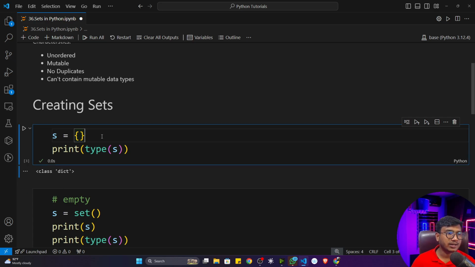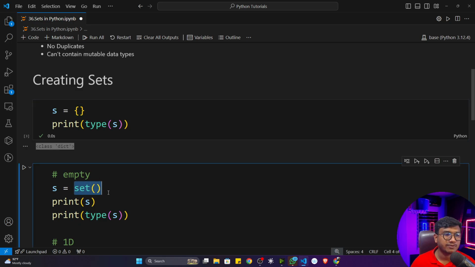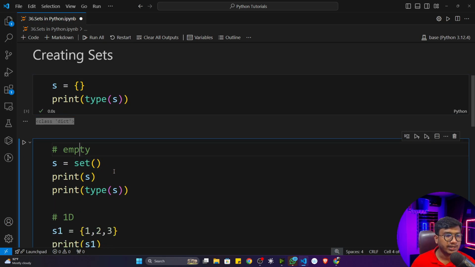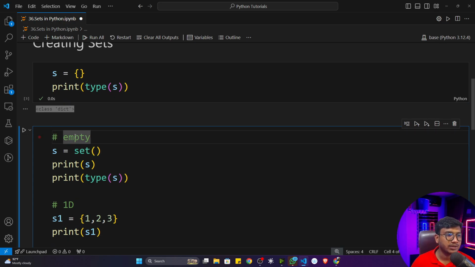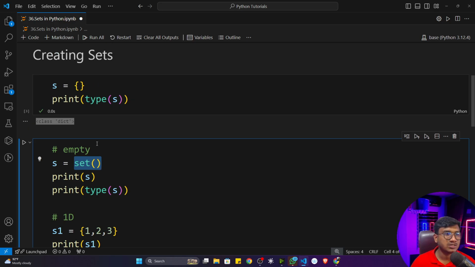So Python is telling us that if you're using this curly bracket and you're not mentioning anything inside it, it will be considered a dictionary. And if you want to create an empty set, that time you have to use this set function instead of using this curly bracket. So that's why here I have written that if you want to create any kind of empty set, you have to use this function instead of the curly bracket.